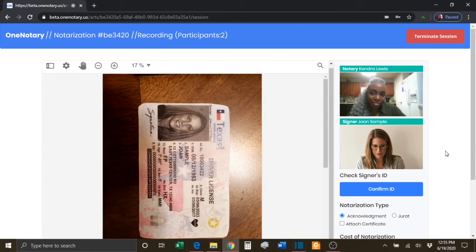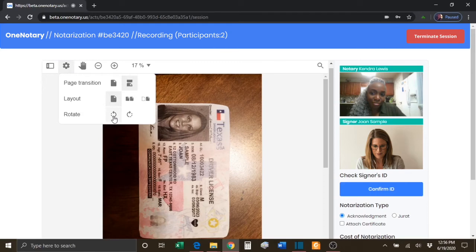Once that is done, you'll be able to verify the signer's ID. You will need to verify the information and the photo on the ID to the person who is appearing in front of you on the video. The platform does contain tools that will make it easier for you to view the ID. In this instance, the ID does need to be rotated so that it can be read more clearly. You will simply click the View Controls button and then click the Rotate Counterclockwise button.